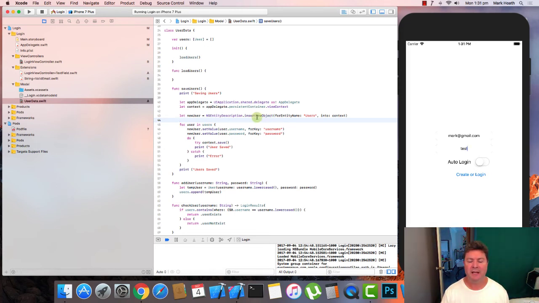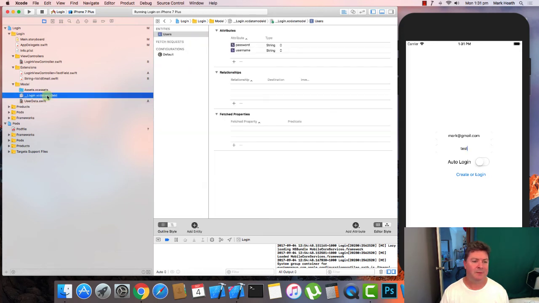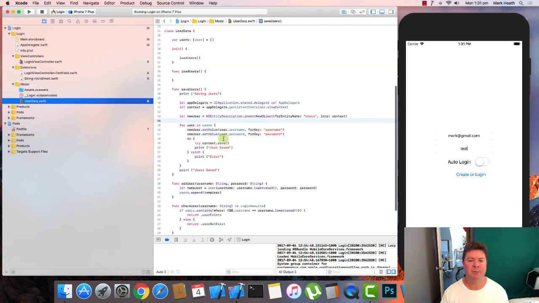Okay, so what we're going to do is we want to save our list of users into the entity. So we have a look. The entity is called users, and there's a username and password that we need to send through. So within the context, we create a new user, which is an entity description. We want to insert a new object into the entity users, and we're using that context, which is linked back through app delegate and through all the CoreData magic.